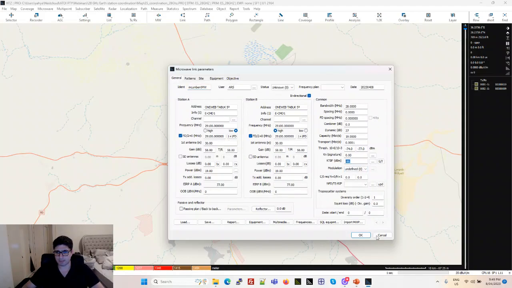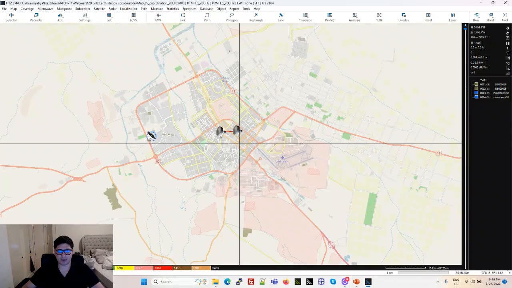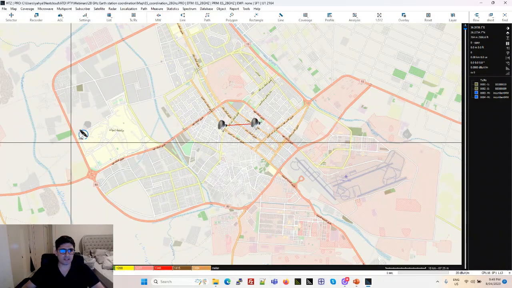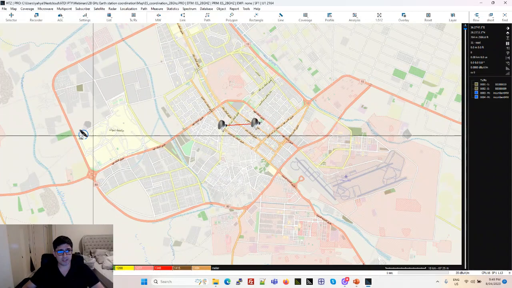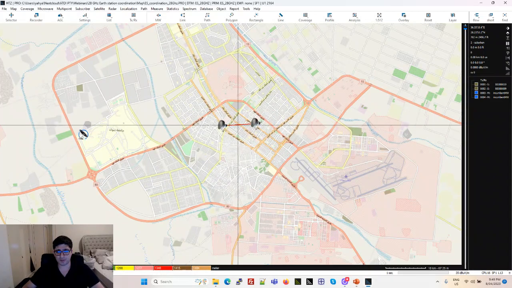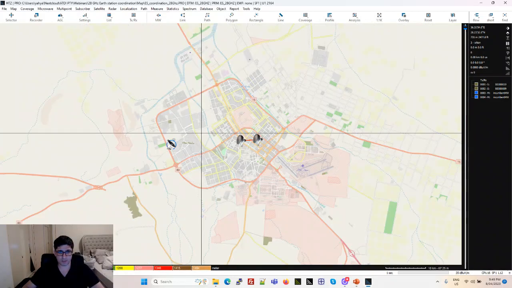the most important thing is KTBF. So my link is up and running. This is my link, this is my earth station. The question is, you can have hundreds of links here. The question is, does this earth station cause interference to these incumbent microwave links? This is the question we're trying to answer.